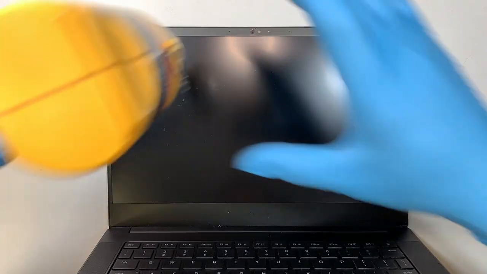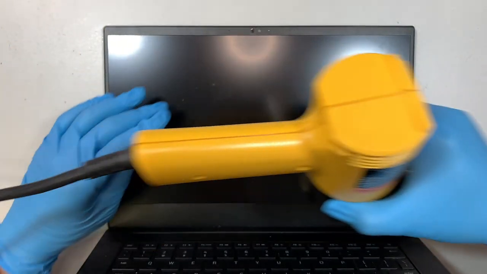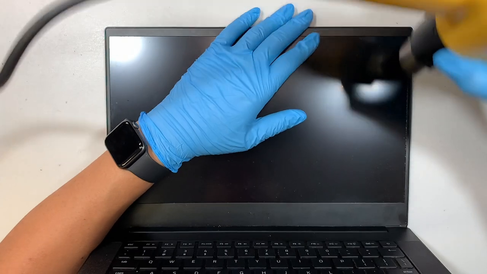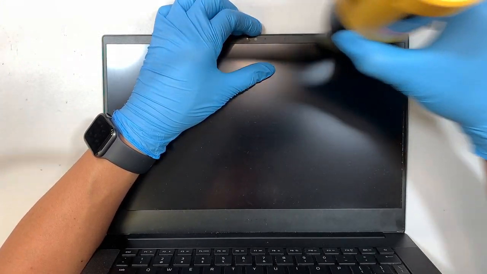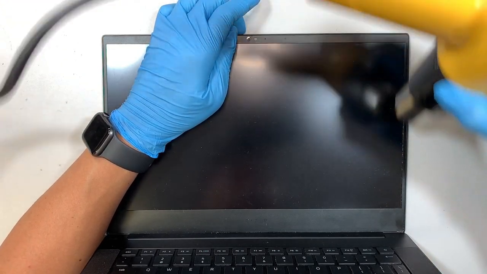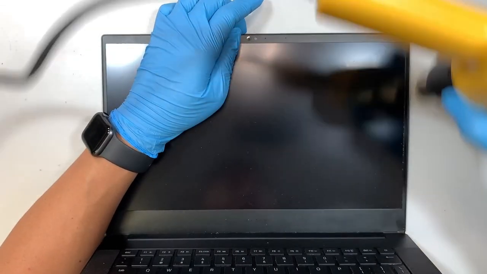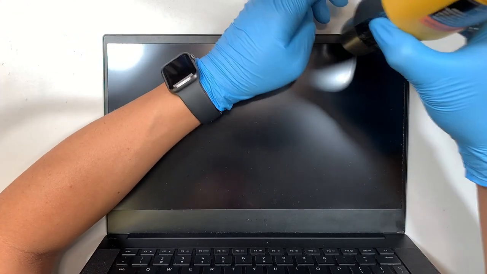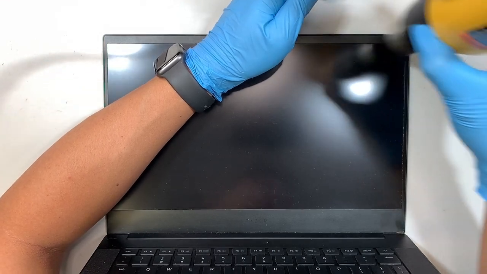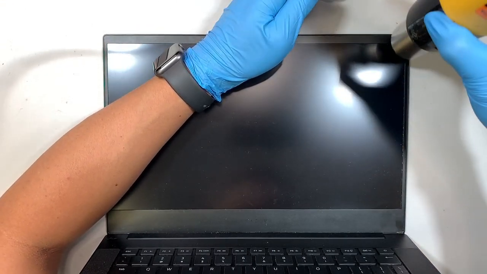I need to have the heat gun. So what I'm doing right now is just warming up the bezel, because it has double-sided adhesive tape on it, so it's glued on top to the screen. I need to warm it up and remove the bezel.